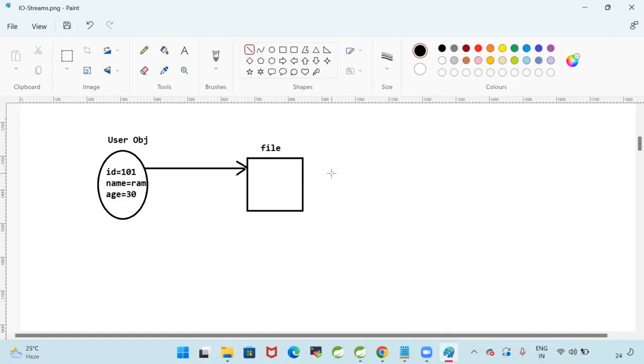Whatever object data I have, when I create the object, I can store some data. Will that data be available lifelong in the object? Not available. If my program is terminated, my JVM will shut down, and I will lose the data. I am creating one object. In that object, I'm storing some data: user ID, username, user age. That is some data that I'm storing in the object.